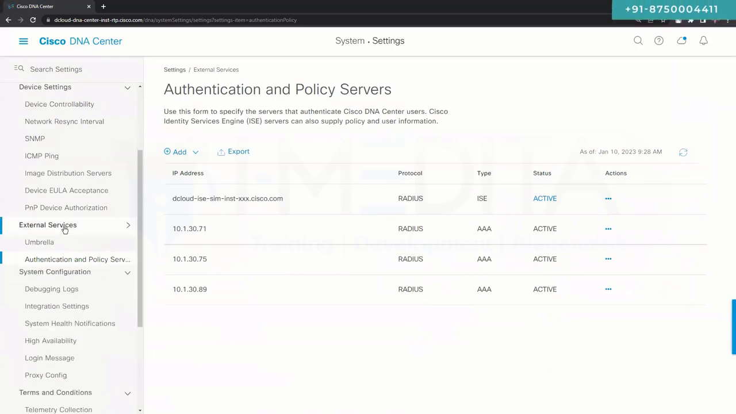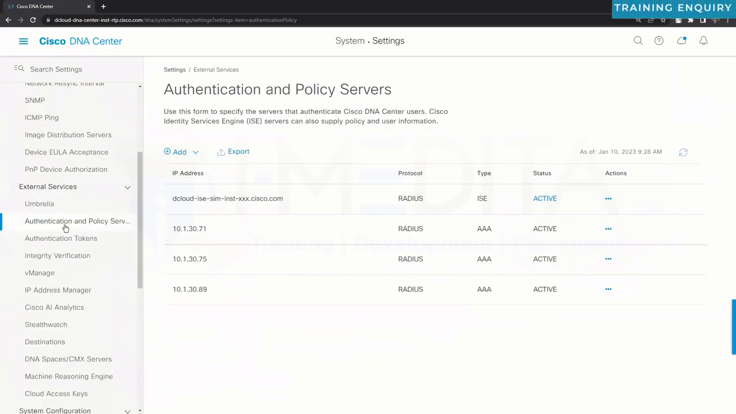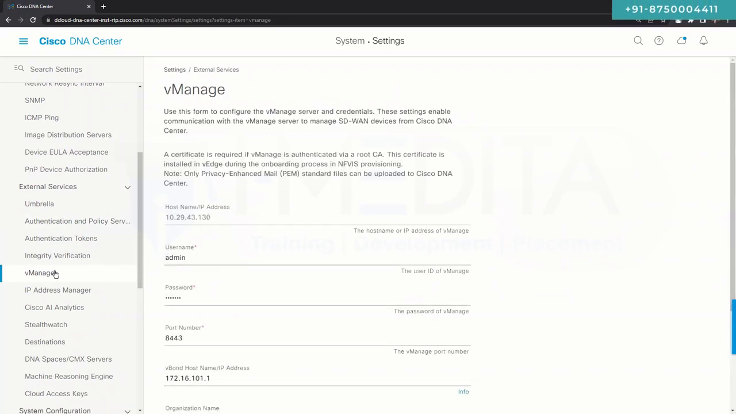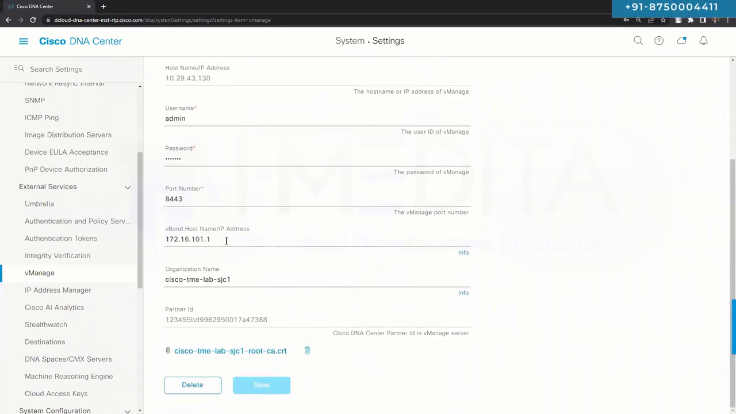They have integrated, in these external services, not only the ISE identity services engine and AAA servers, we can also integrate vManage. What is vManage? vManage is a centralized controller, the same thing that we have here in the name of DNA center for the SDA solution. In our SD-WAN solution, we have it with the name of vManage. vManage is a centralized management plane for the WAN edge routers in your wide area network. So your DNA center can talk to the vManage based on the credentials that you have entered.